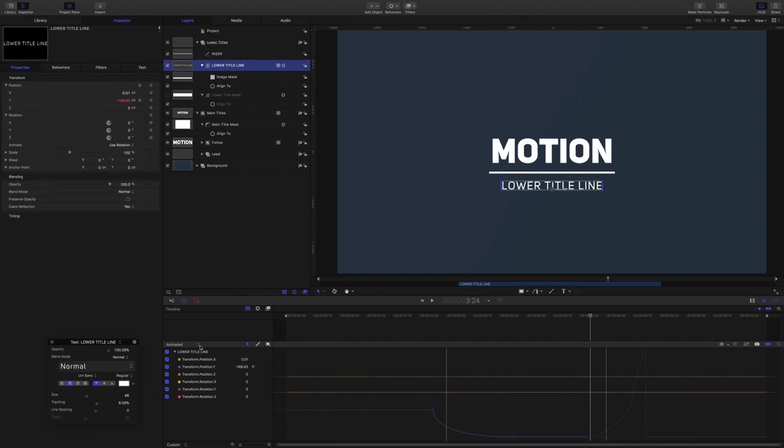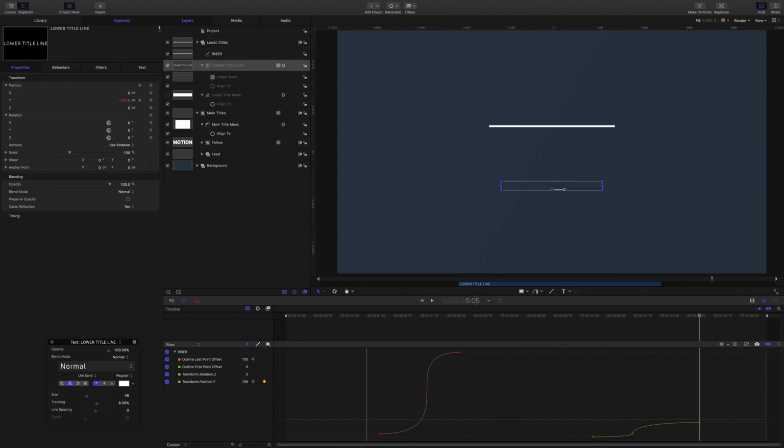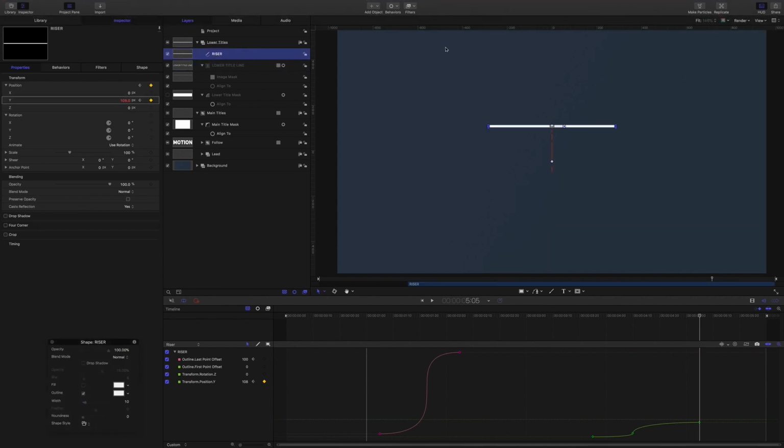So I'm going to come into the keyframe editor, come back to that riser group, bring the playhead to 5 seconds and 5 frames. So the riser line has reached the summit of its climb, and now we want it to rotate and contract out. So that's going to start at 5 seconds and 8 frames.